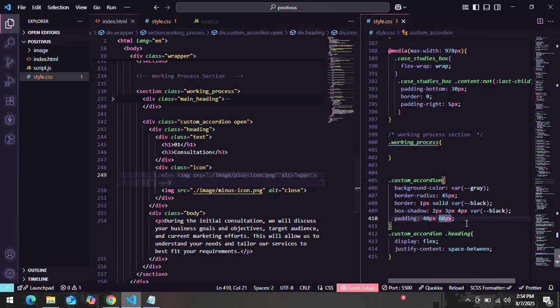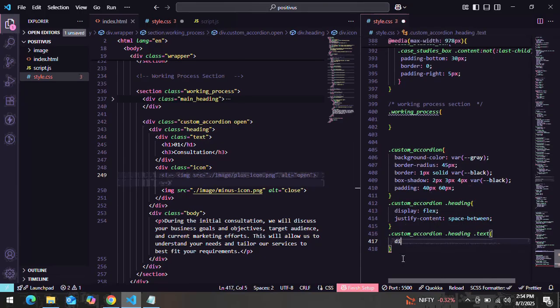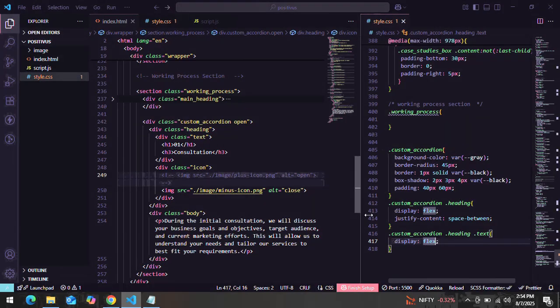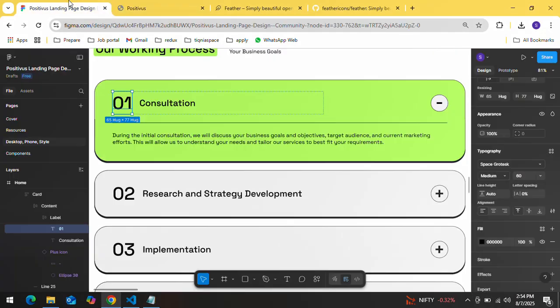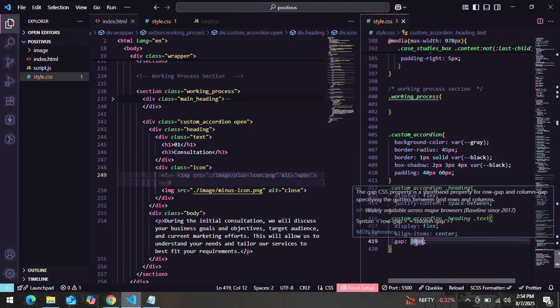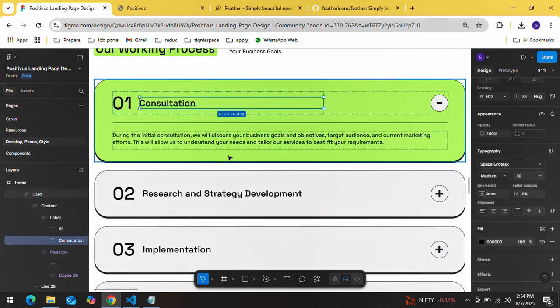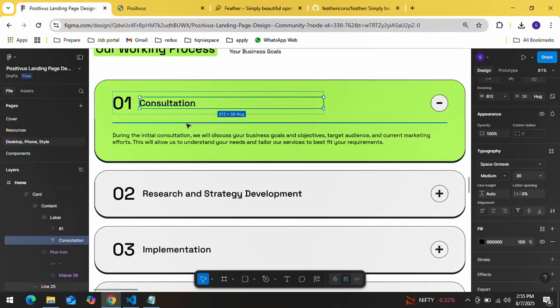Now it looks good. Now inside heading we have our text, so I am going to give display flex here and align items center, and gap will be 20 pixel. Alright, how much is the gap? 25 pixel. Okay, give it 25 pixel. Now it looks good.